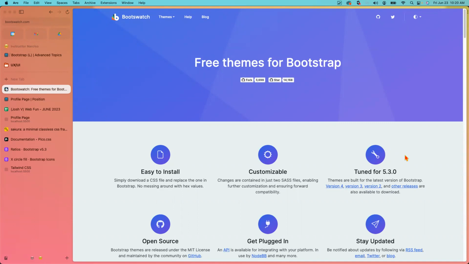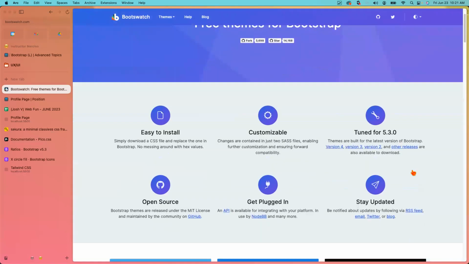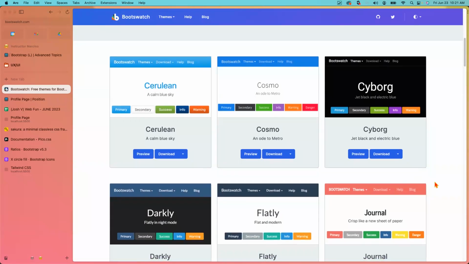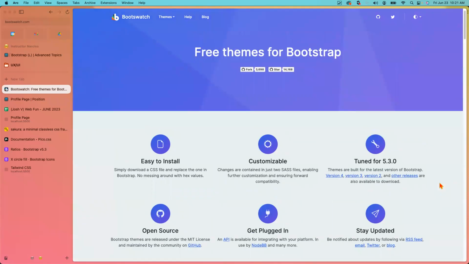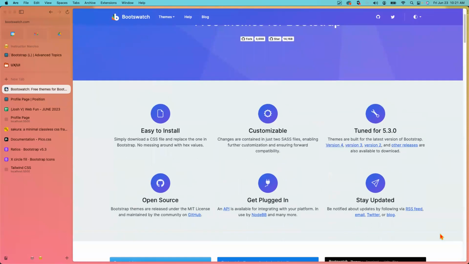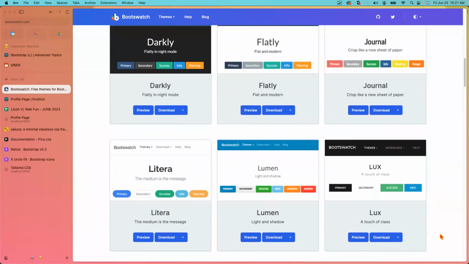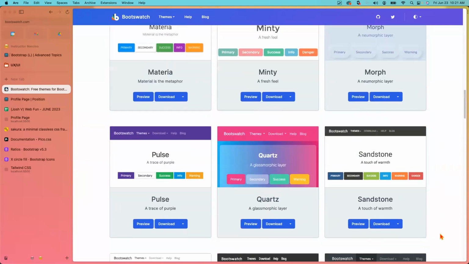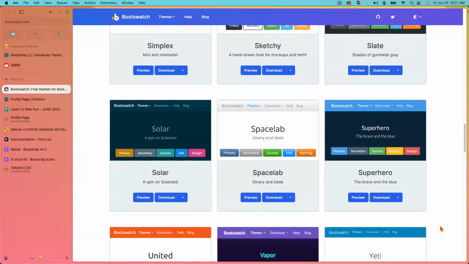If you're concerned about that and you don't have the time to manually overwrite and configure and customize Bootstrap yourself, you can use one of these pre-made customizations. They're like skins for Bootstrap, which is pretty cool. And they're tuned for the latest version, 5.3. So let's try one of these out. I do have a favorite one, and it's Superhero.